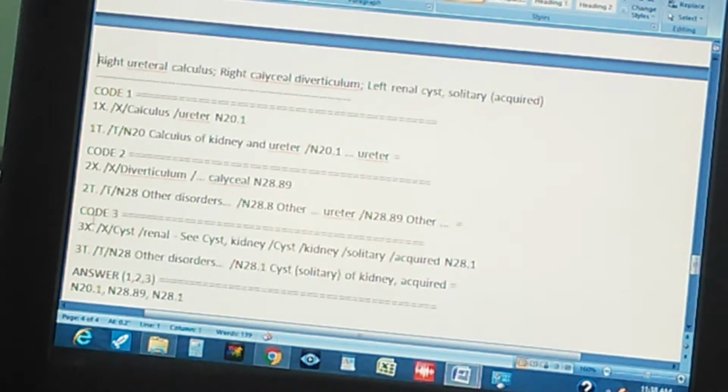And now let's find the third one. The third one is left renal cyst, solitary, acquired. So the code number 3 through the index is found like this. First you go to index. Then you go to cyst. Then you go to renal. In here it will give you the result: see cyst, kidney. They send you some other place. So go there.